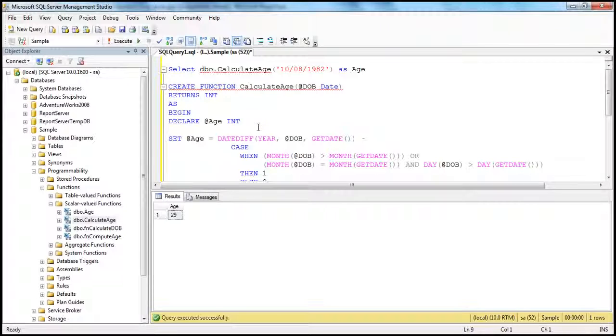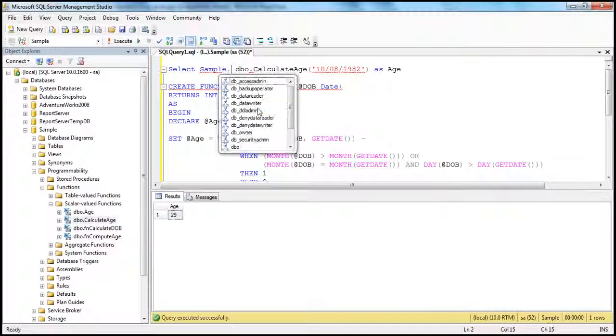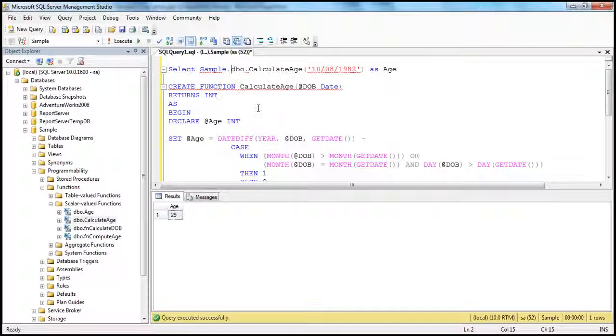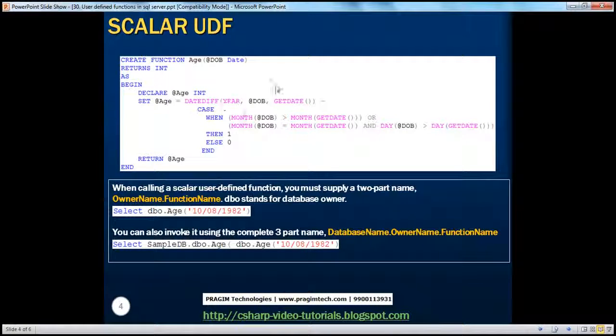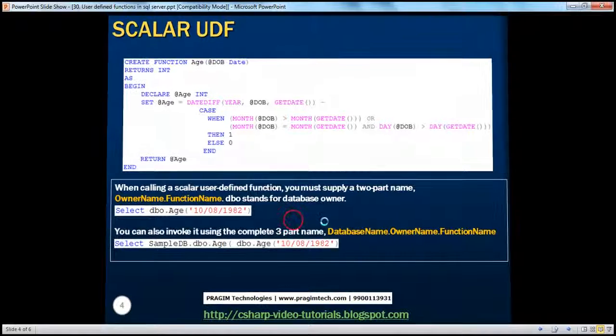Now you can also use the fully qualified name, which is sample.dbo.calculate age. So even that works. Alright, so we have seen how to create that age function, and then we also have seen how to invoke that function. Now to invoke a scalar user defined function, you must supply at least the two-part name, owner name dot function name, and you can also invoke it using the complete three-part name.